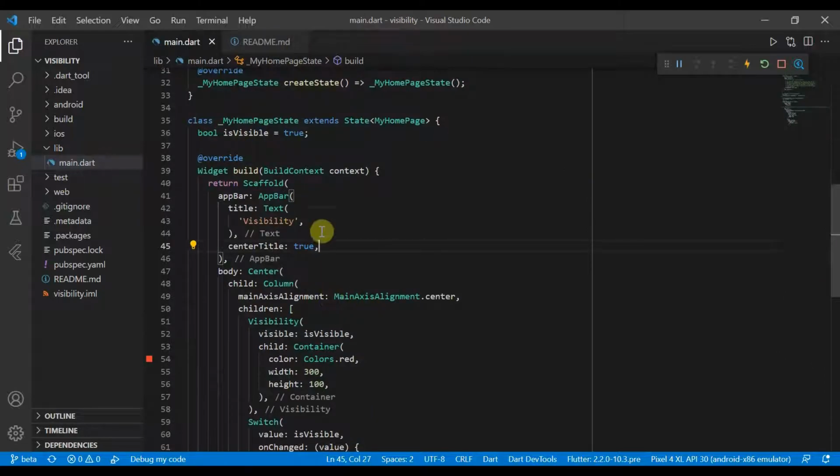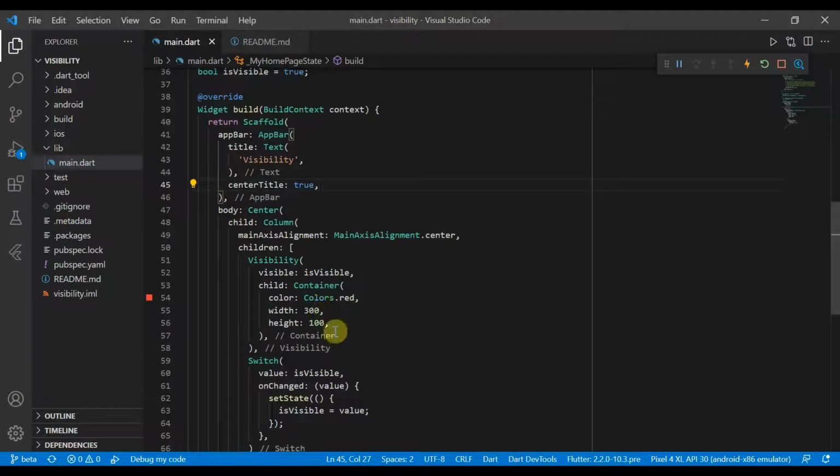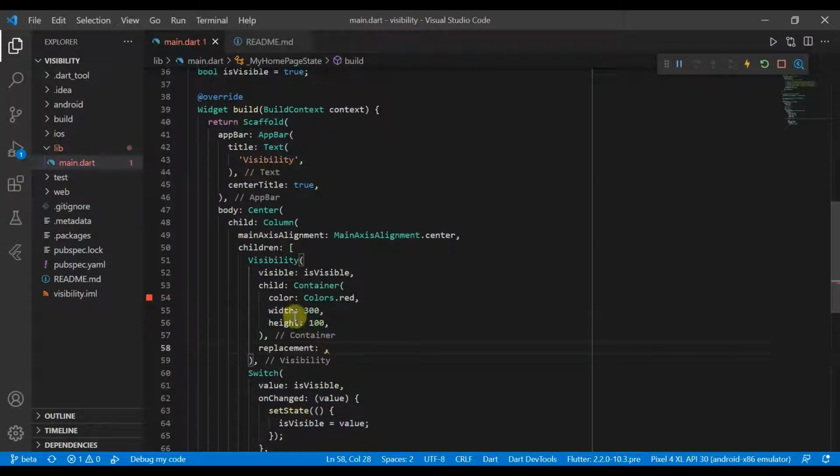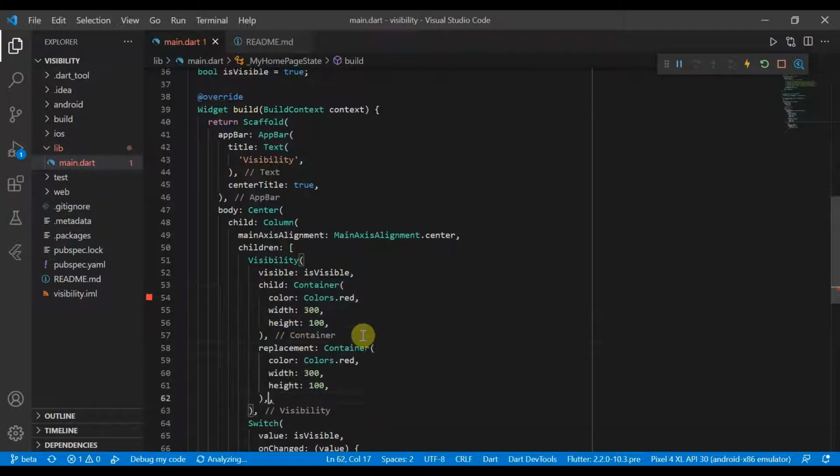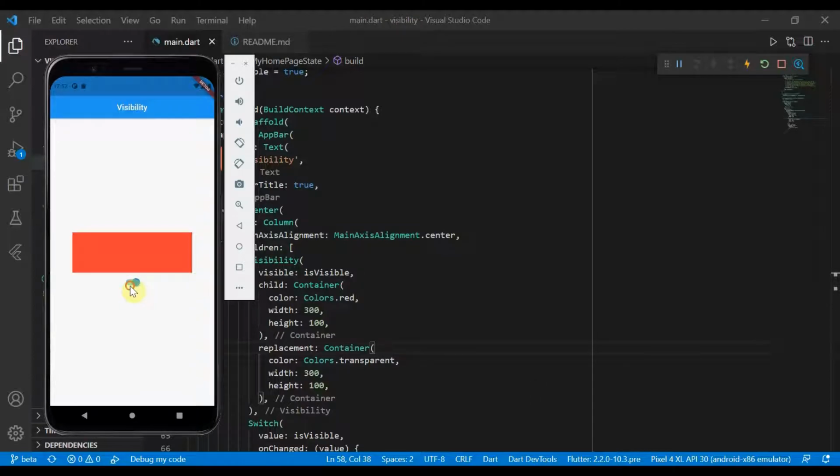So what we can do is we can pass in our own replacement. So replacement, and instead we can replace it with an empty Container, and we'll just put Colors.transparent. Reload that. Now that we've hot reloaded, you can see that once you press it, instead it'll replace it with a transparent box. So nothing is there.